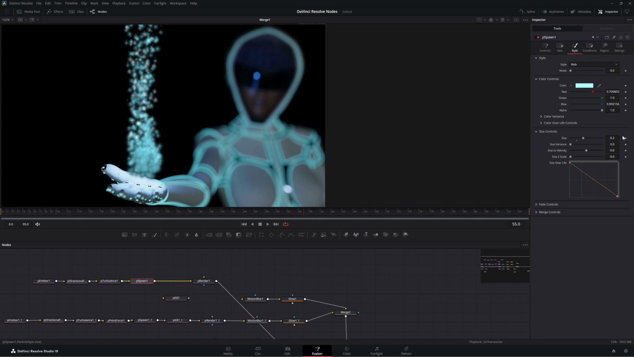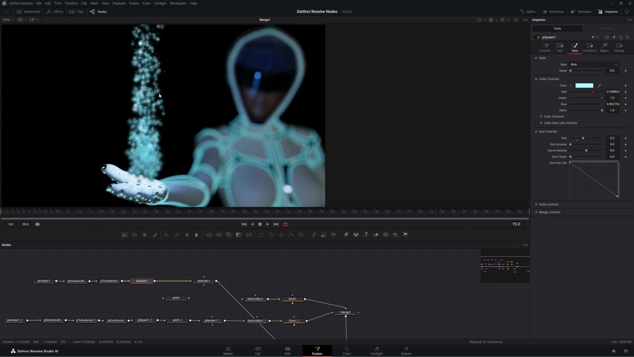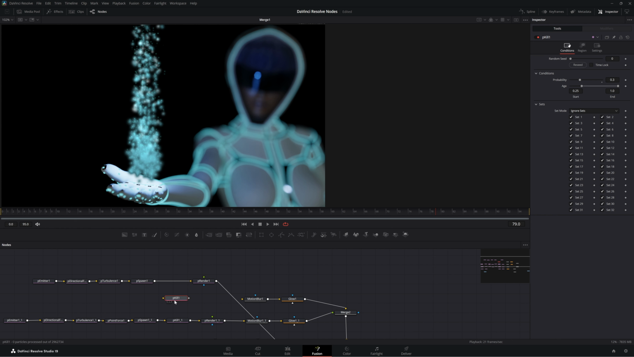For the size controls, I dropped it down to 0.2 with a size variance of 0, size to velocity is 0, and size to z-scale set at 0, and for my size over life, I just created this curve. So now we have these little sparkles flying up independently, being spawned from our original particles. The next node we want to add is the P kill node. You can hit Shift Space and search for P kill and drop that in after your spawn node.